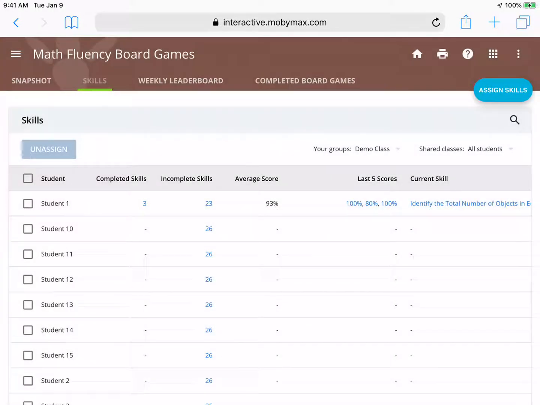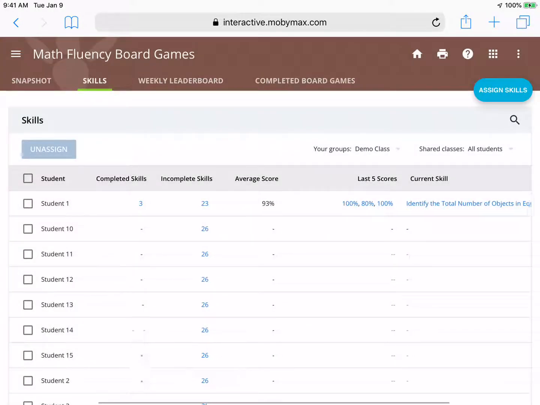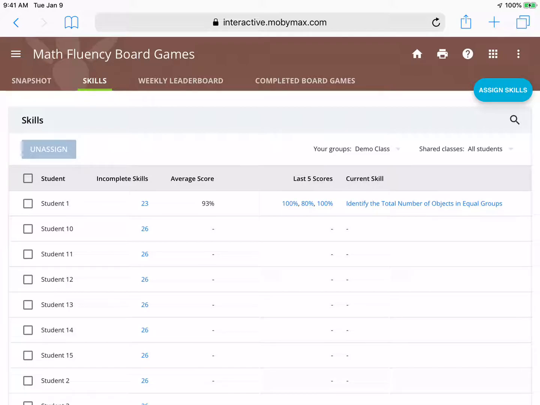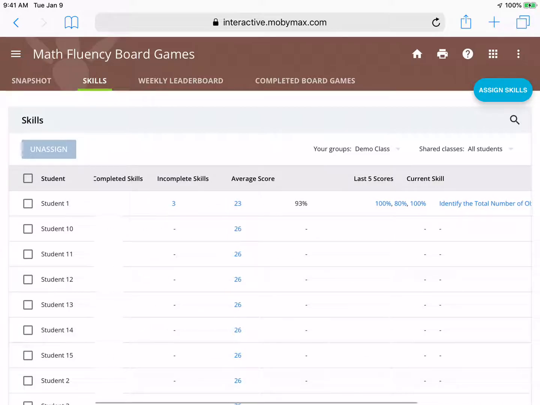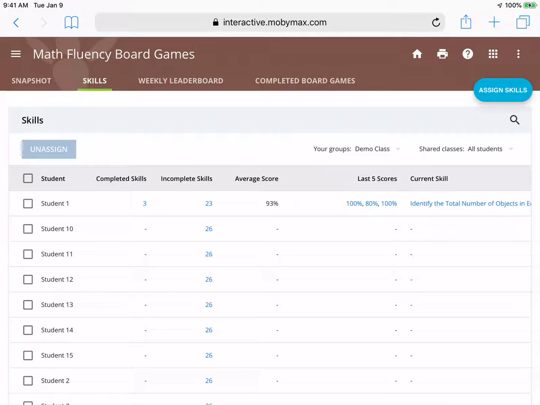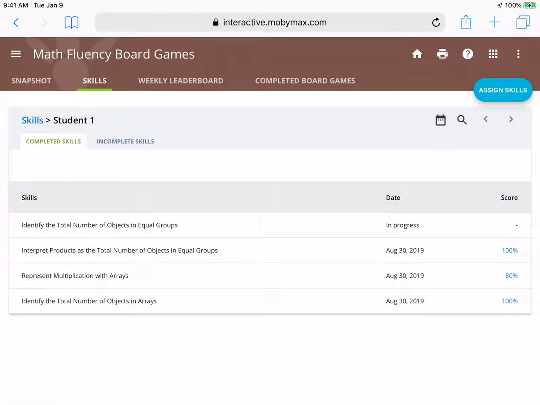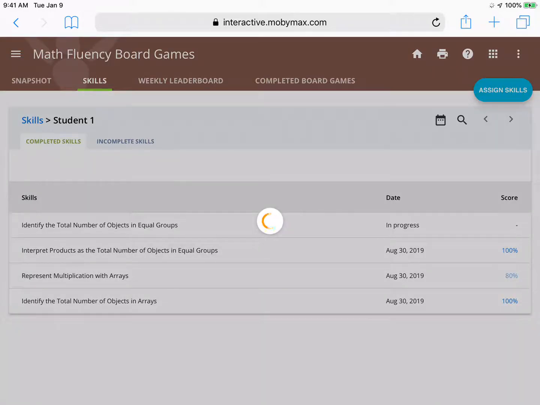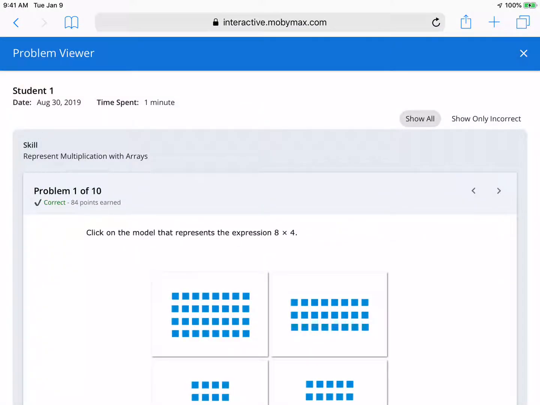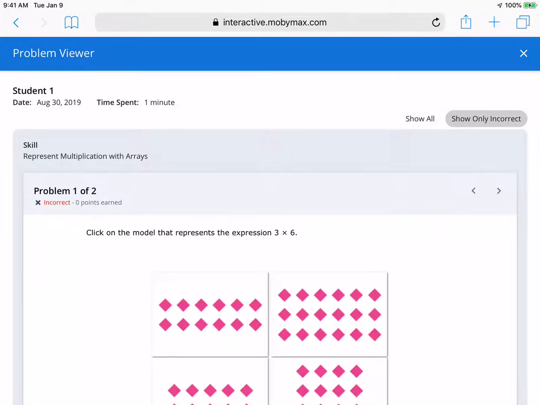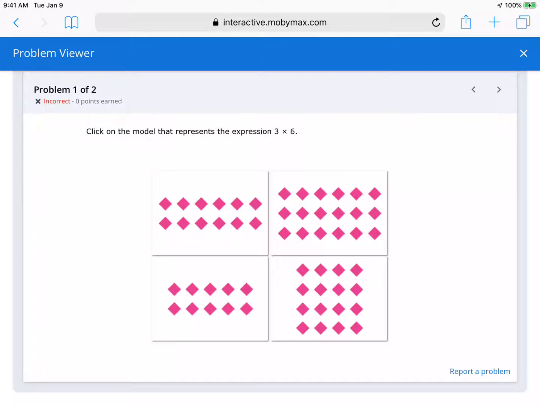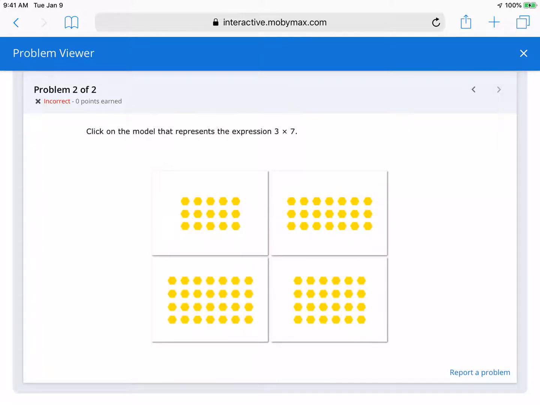Go back into interactive. Now, as you see, student number 1 was working on identify the total number of objects in equal groups. If I want to see specifically what was worked on, there they are, along with the scores. If you touch the score, anything in blue you can touch. So if you touch a score, it will show you why they did an 80%. I don't like to look at all. I just want to see only incorrect, and this will show you how they did, which ones they've missed.